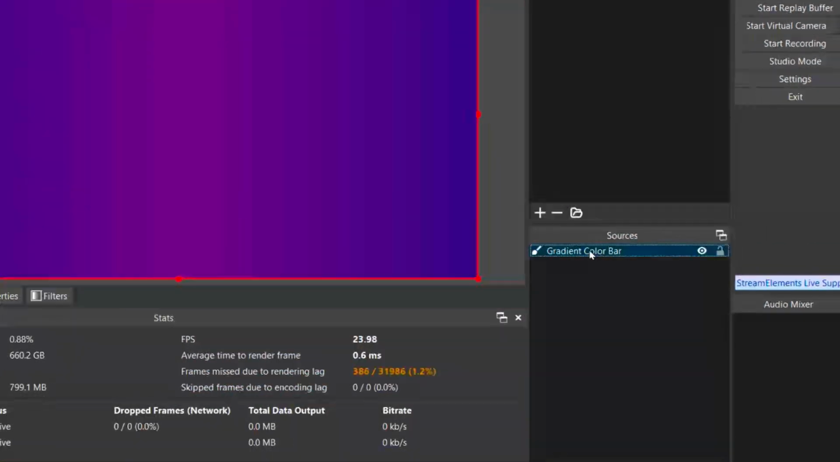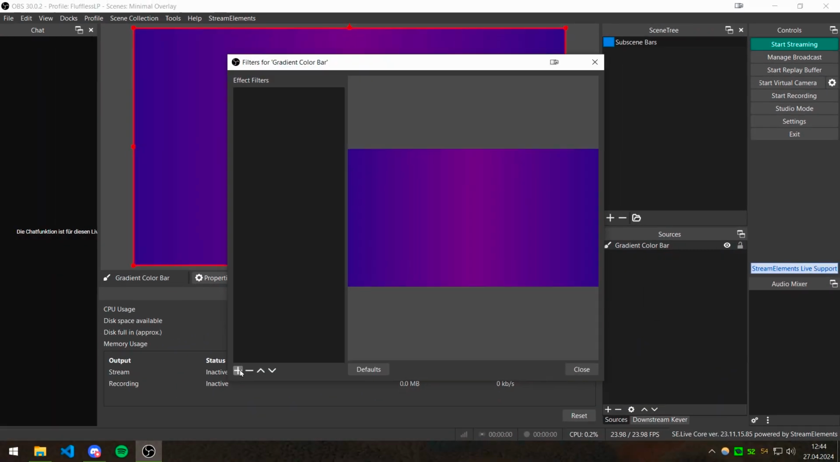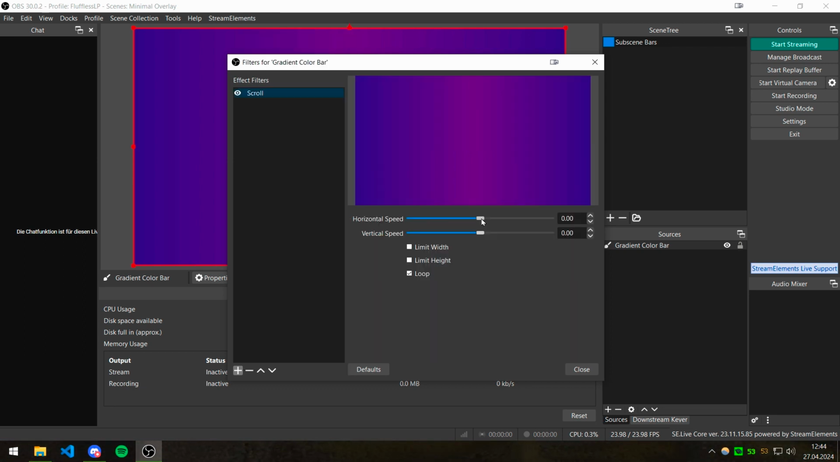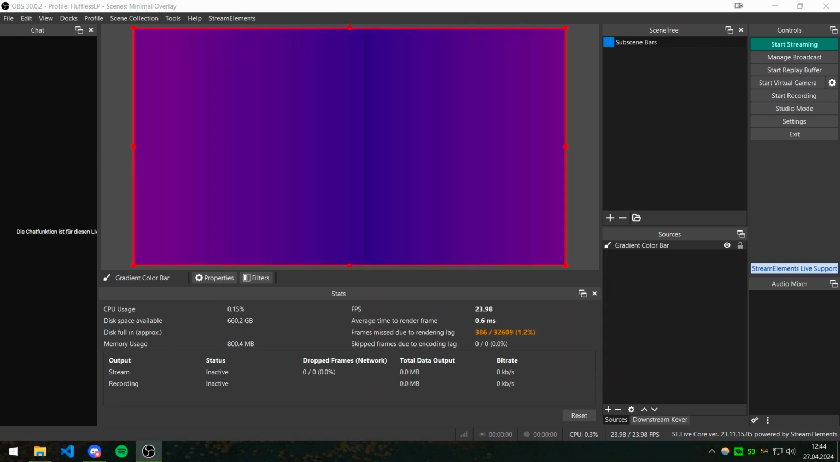Click OK, right click on the source, filters, add a filter, scroll. The link is in the description. Increase the horizontal speed, and as you can see, it's now a scrolling color. You can fine tune the color so that you don't see the seam.